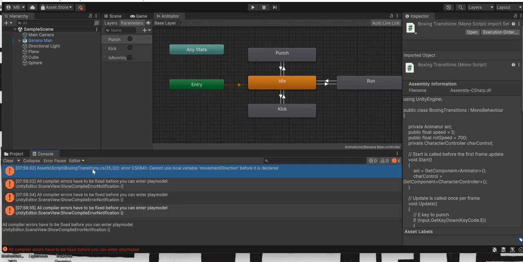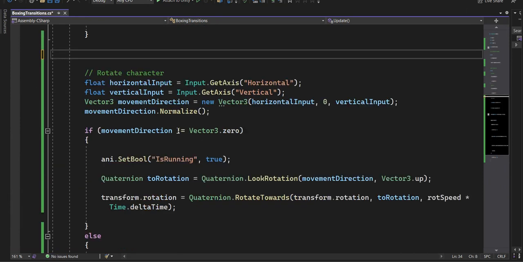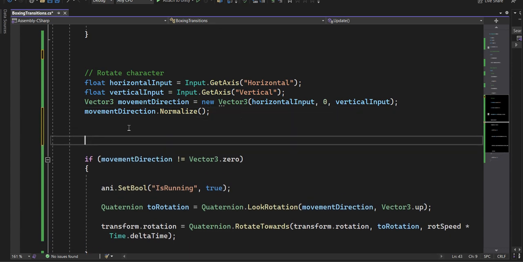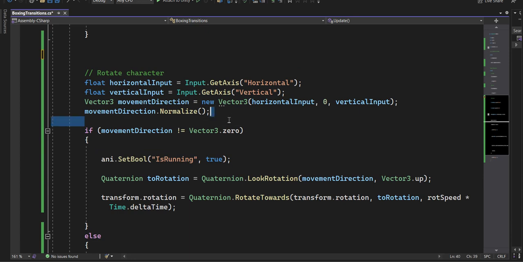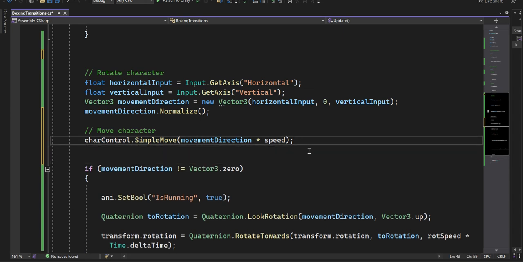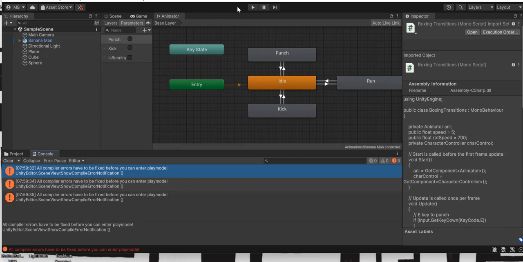Okay. Movement direction before. So I did have it in the wrong place, maybe. I'll put it down here. There we go. Control or Command X copies and deletes, and then you can paste. But somehow it wasn't pasting. All right, move character control. So movement direction does have to be declared before I can use it. That makes sense. I saved this. We'll see.